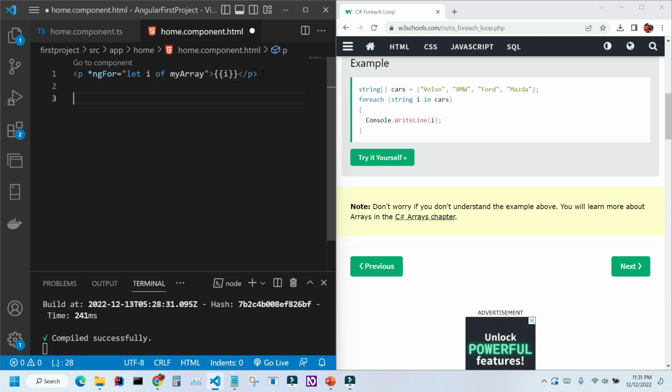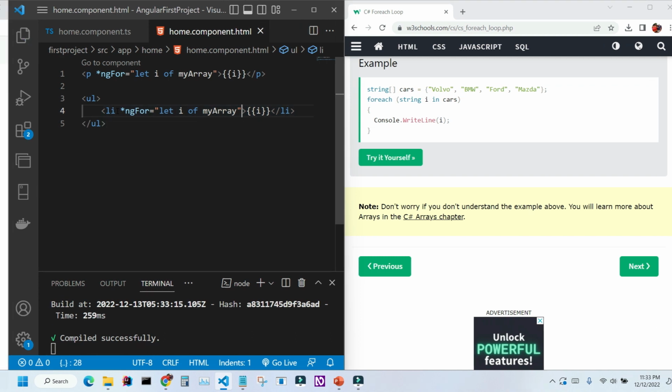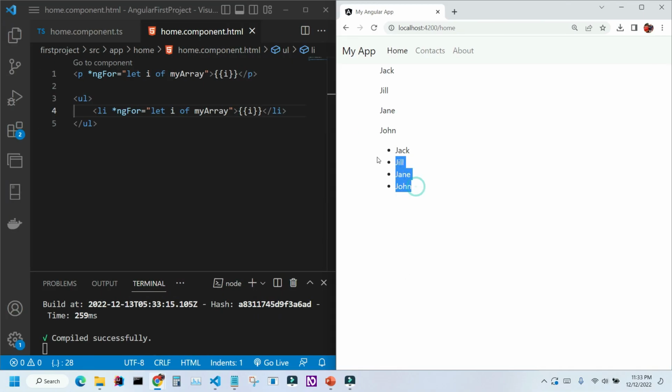For example, let's create an unordered list, and inside that list we're going to have a list item. I'm going to press enter, and inside this list item I'm going to use this string interpolation syntax. I'm going to just copy and paste it there. And inside the list item tag, I'm gonna use this ngFor directive. Let me save. And let's look at our application. So now, as you can see, we have a list of 4 items.